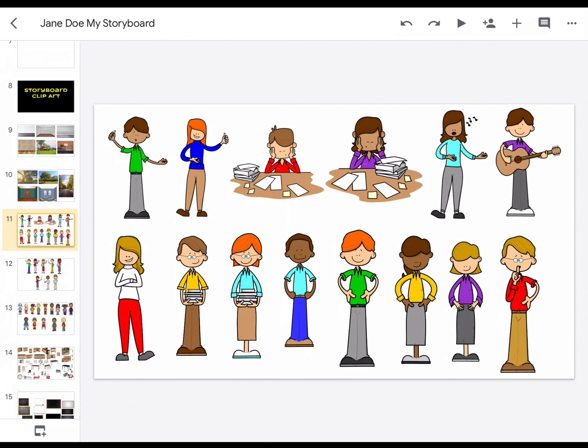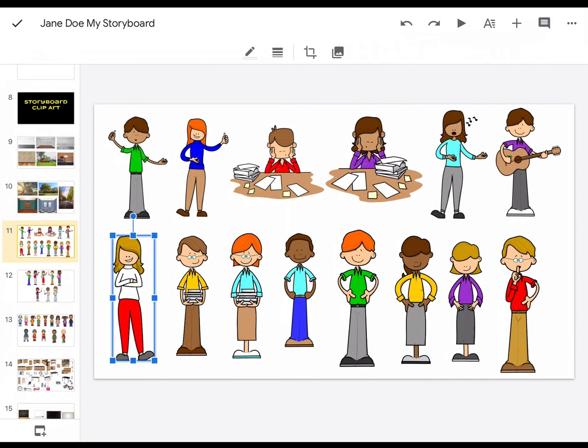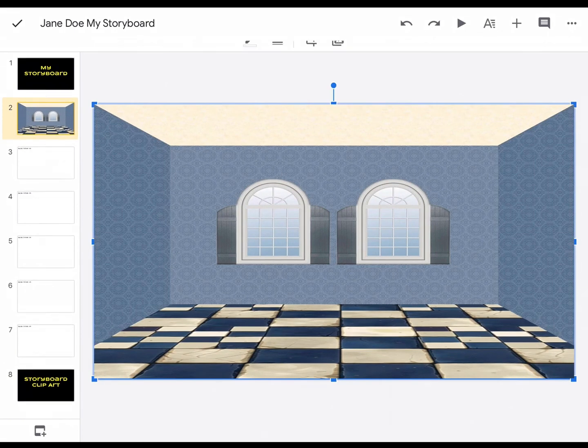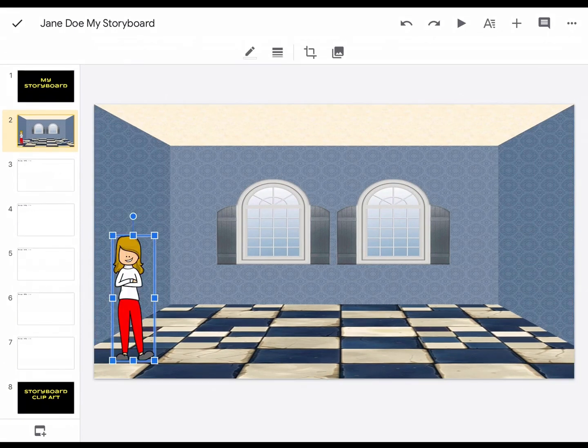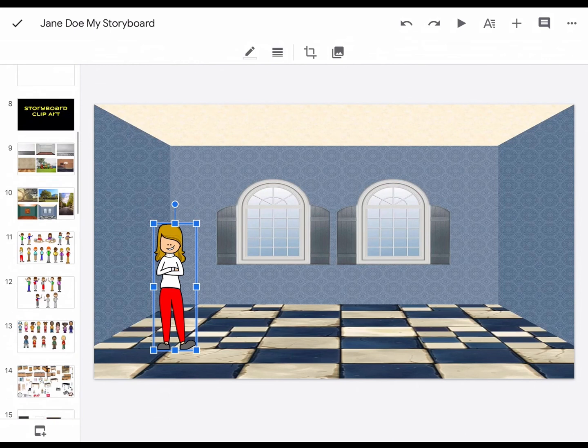What I'm going to do next is I'm going to come to my character pages. I'm going to click on this woman right here. I'm going to hit copy. I'm going to come back to my kitchen. I'm going to drop my finger down and I'm going to hit paste. If I want to make her bigger or smaller, I just have to click on the lines and drag.